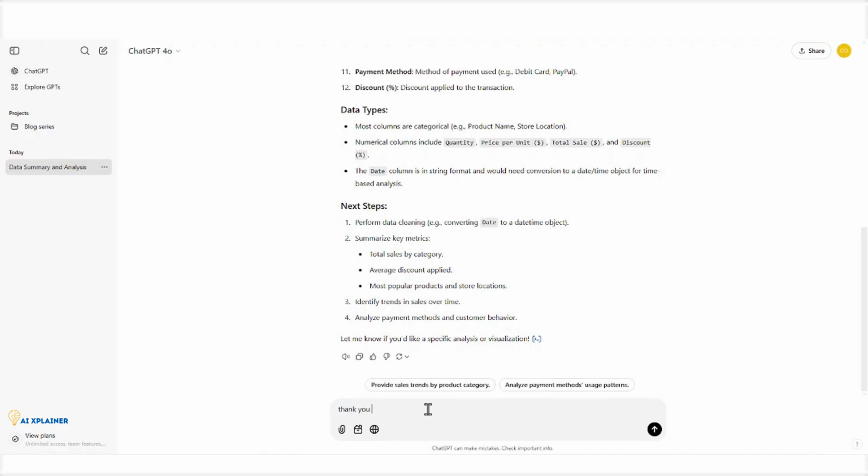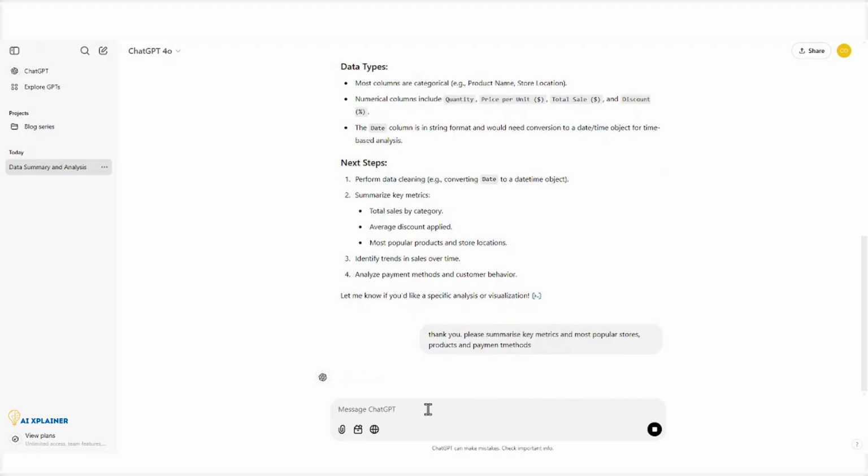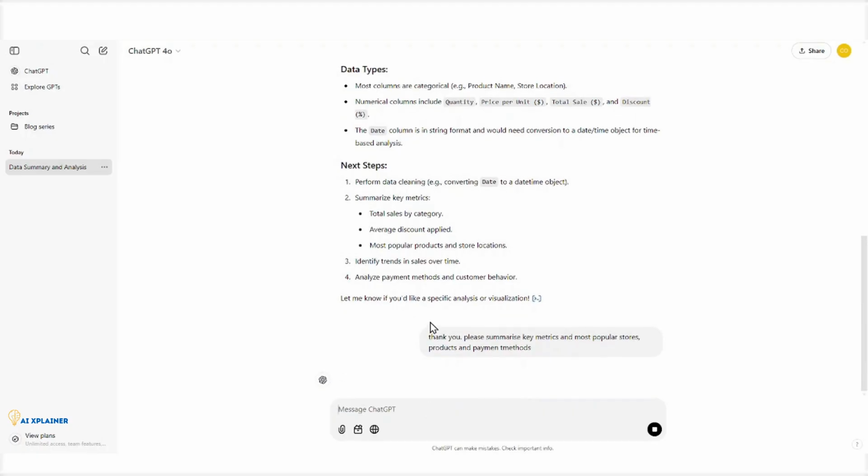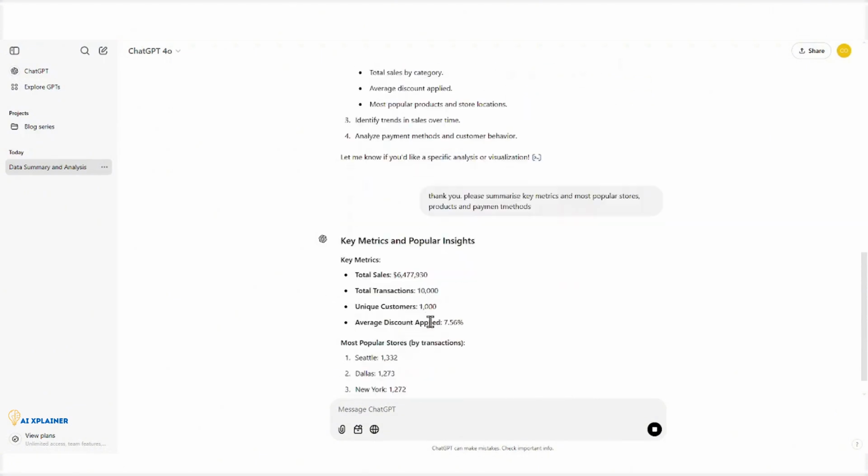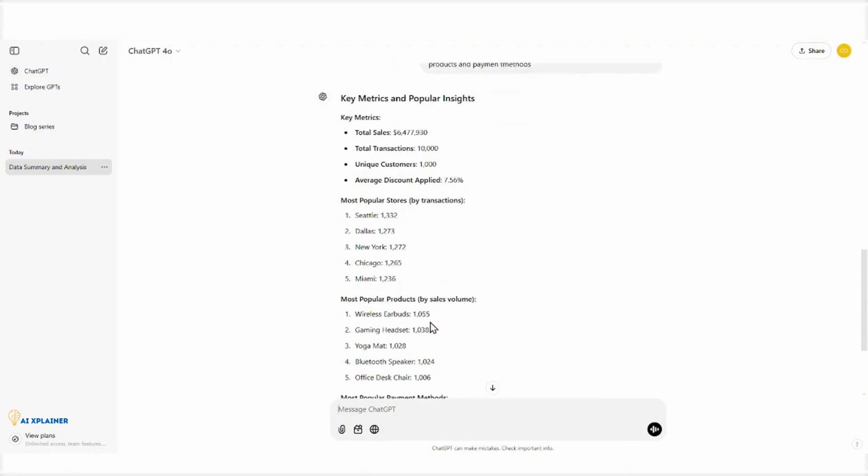After that, I will then ask for it to summarize, to see what are the key metrics, what are the most popular stores for my business, and what are the most popular products and payment methods. And it will then give me an overview, such as what are my total sales, total transactions, unique customers, or even average discount applied. It even listed down what's the most popular stores and products for me.